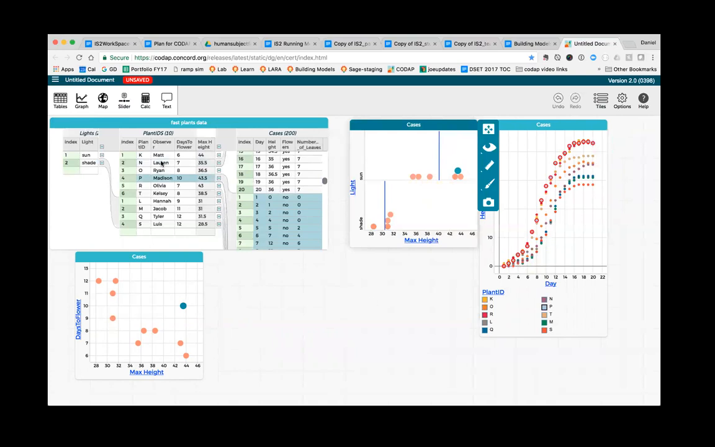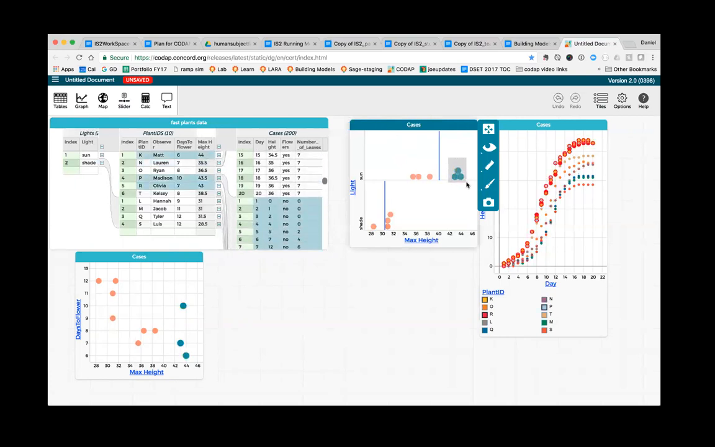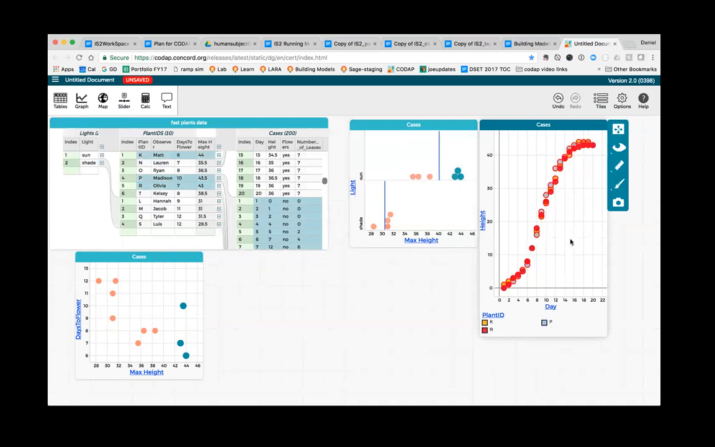If I want to know Lauren's data, I could click on Lauren over here, and now I see Lauren's data represented in all of these pieces. One of the things that I found the most powerful about CODAP is that I can use a graph as a way to filter other graphs for things I'm interested in. So for example, I might say, I'm really interested in just these 3 really tall plants. And now I have that selected everywhere. And over here, I could say, hide the unselected ones. So now I just have the data from those tall plants.